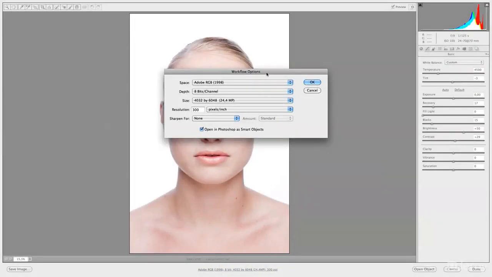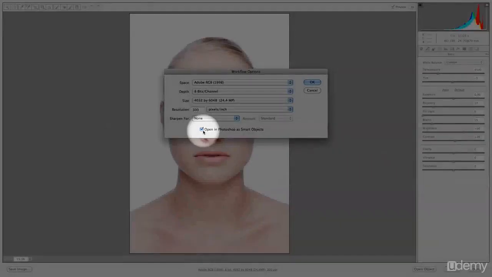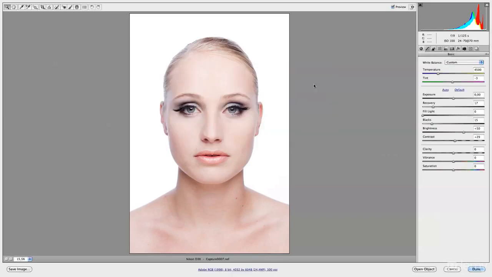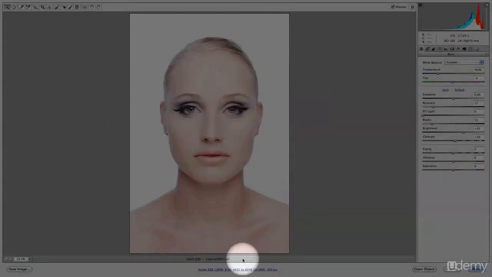So in my workflow options I mostly work with Adobe RGB, and my depth is set to 8 bits. This is because of the video tutorial, otherwise I'll set it to 16 bits. Then my size, I mostly keep it to whatever standard it is. My resolution to 300 pixels, always sharpen for none. And now the most important part, you have to tick this box saying open in Photoshop as a smart object. So tick this box and it will always be opened as a smart object. Say OK and your settings have been saved.